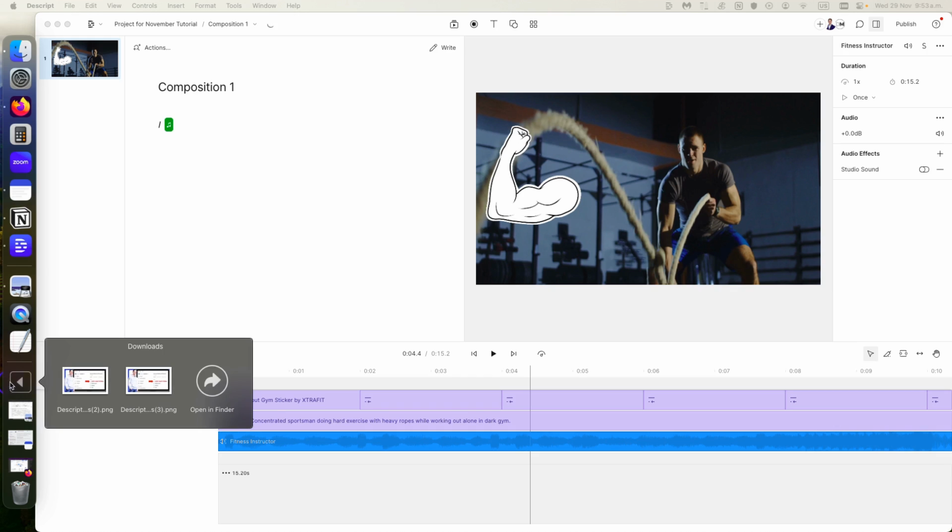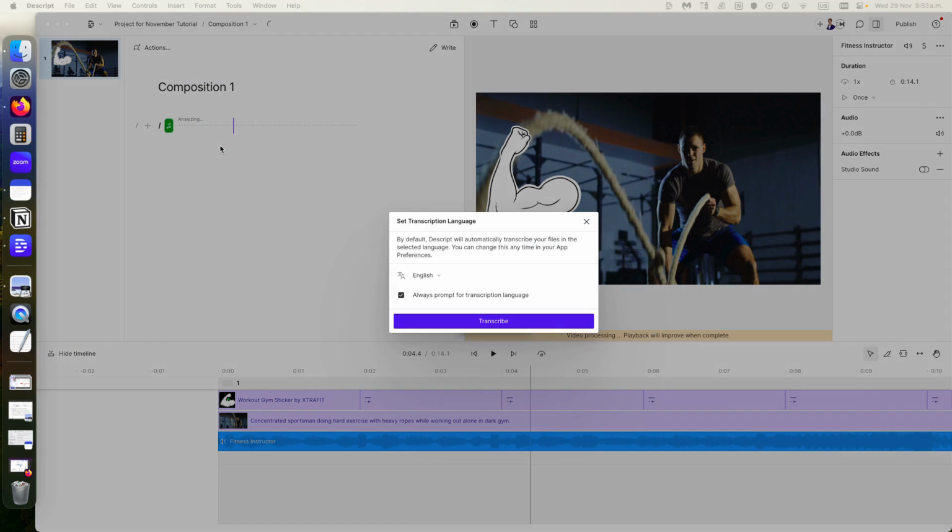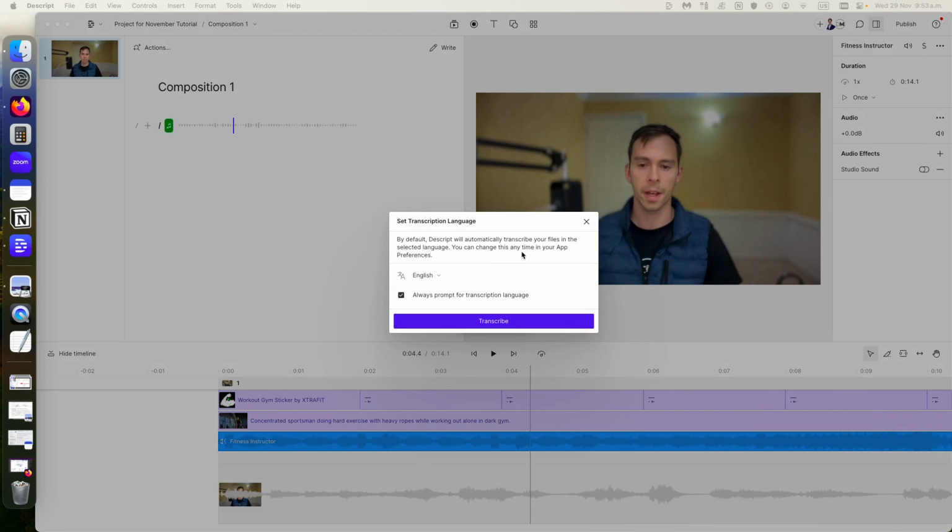So for demonstration purposes, I put a video onto my computer and I just clicked and dragged the file. This is the file in my cursor right now, and I'm simply going to drop it into my composition like so. And the first thing it does is it asks to set the transcription language. I have it set to English, and I also have it set to always prompt. You can turn that off if you so desire.